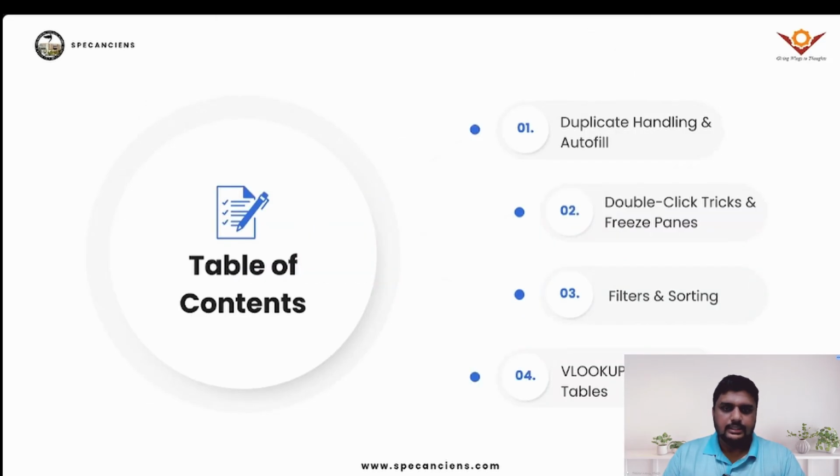Before I do that, let me tell you that today we will only learn some basics: handling duplicate values, autofills, how we do double click tricks, and how to freeze panes, why we use freezing of the panes and why we do that. Then we have filtering and sorting. Then we'll talk about a little bit of advanced topics like VLOOKUP and pivot tables. Why do we use them, right? Once we go through these four specific segments, I think we'll be able to use our Excel much more efficiently and faster.